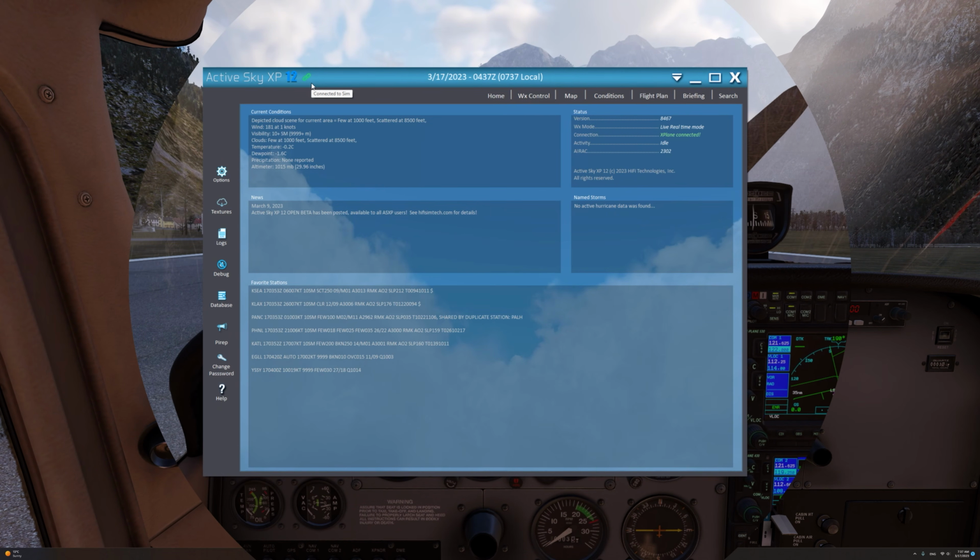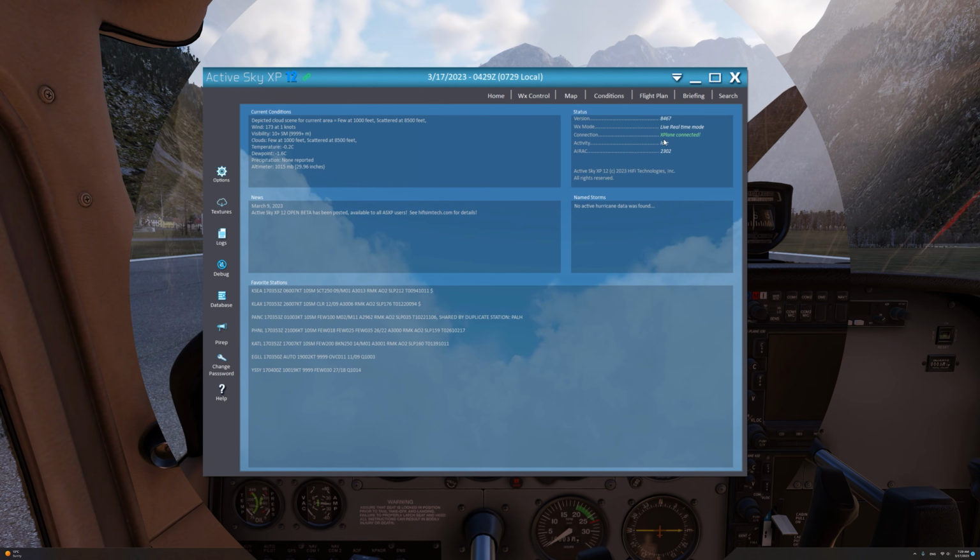Please note that if ActiveSky XP12 was running at the time you changed the weather to manual, you might need to restart ActiveSky XP12 to have the weather downloaded and injected into the sim at your current aircraft position. It will automatically detect X-Plane and start downloading and injecting the weather.